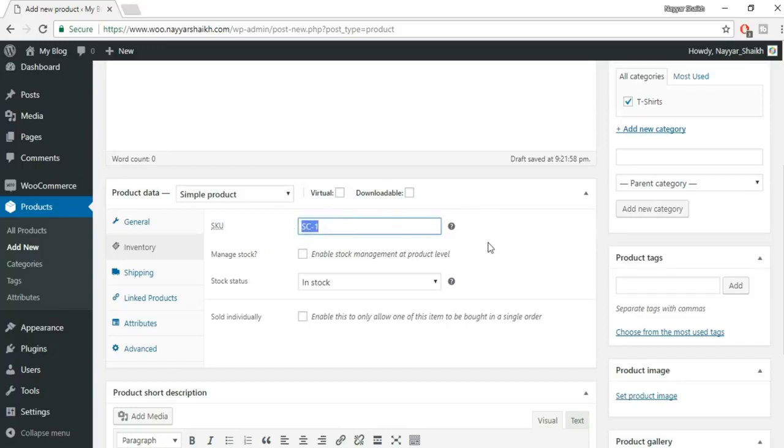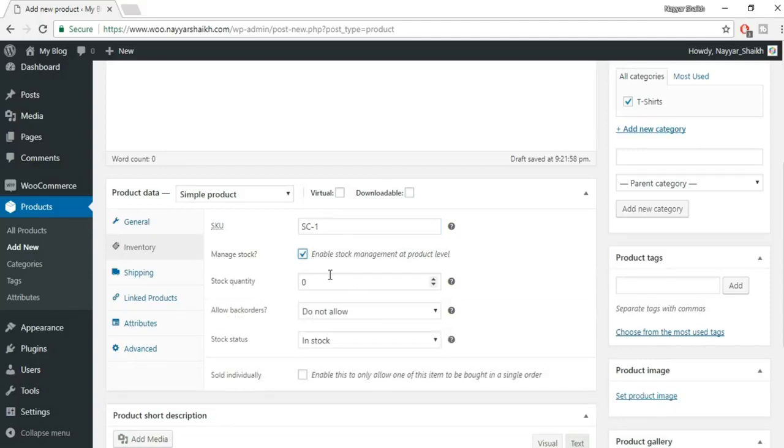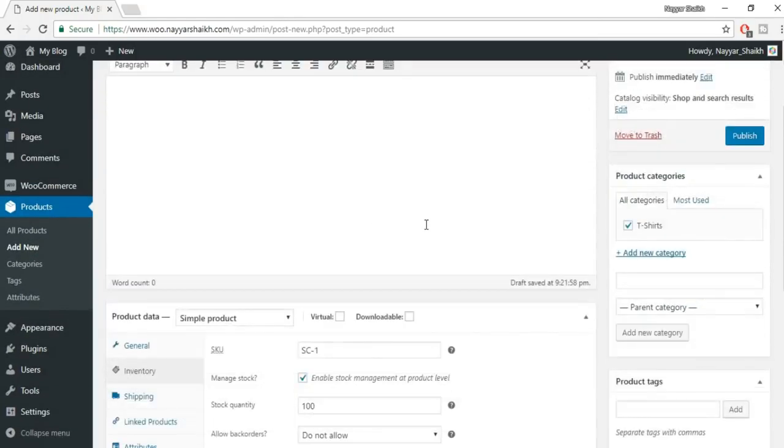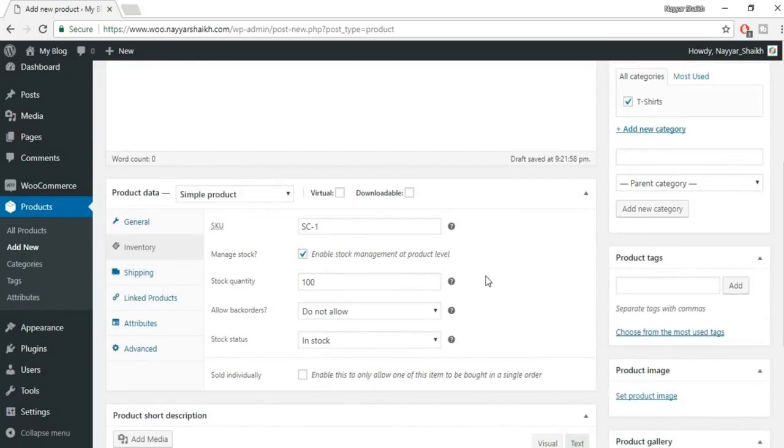You don't have to put this code, you can just put in any code or your warehouse name. Okay, I have put this. Manage stock: if you enable this, you will show different quantities. For example, if you have 100 pieces of this shirt, then you will put 100, and whenever a new product purchase is made, this quantity will decrease, and when it reaches 10 products, you'll get a notification that the product is on very low stock and you should refill the quantity.